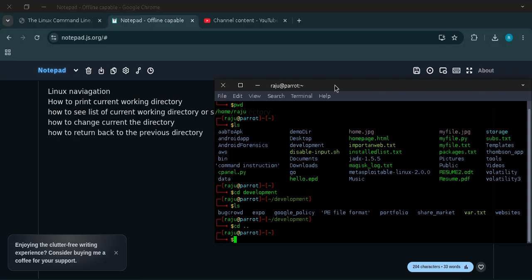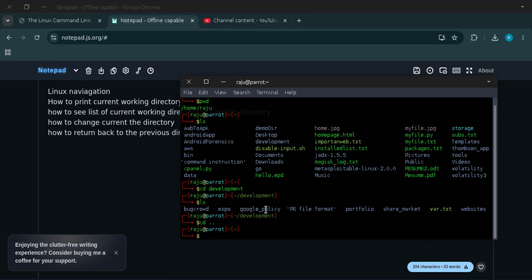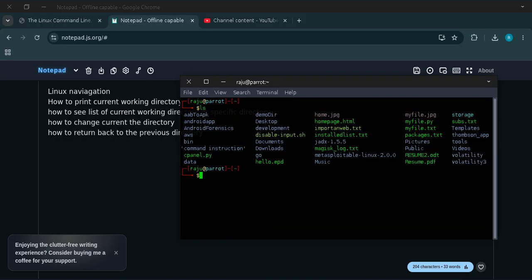How can we see the list of a specific directory? For example, clear, it will clear the command. ls, it will show the current list of files and folders.